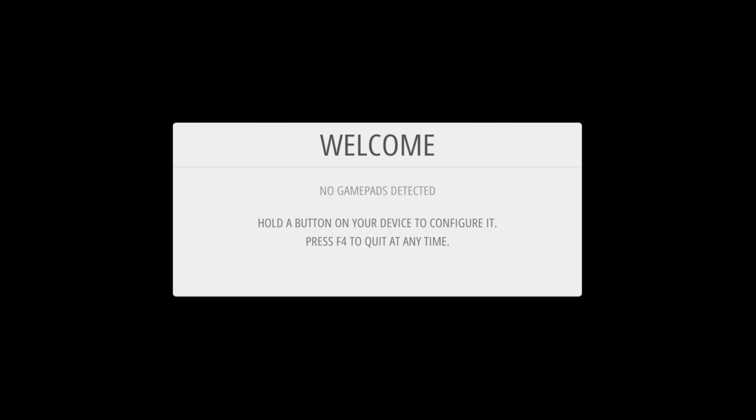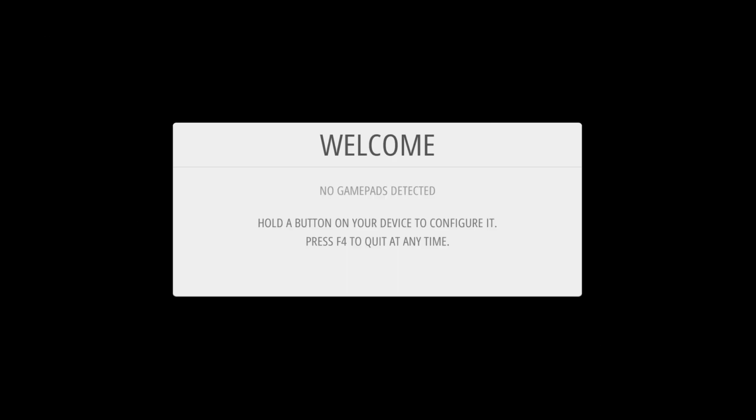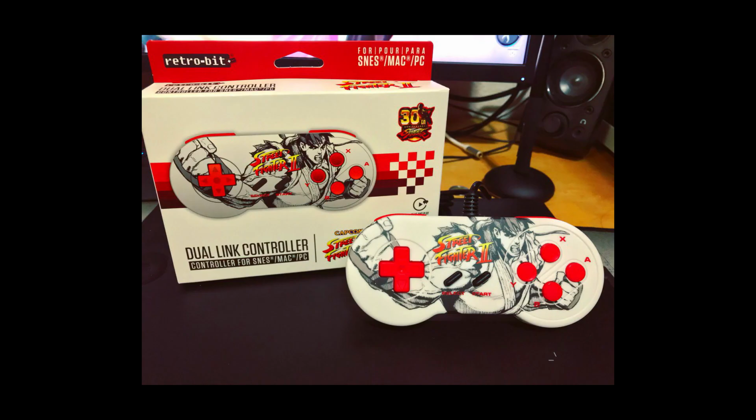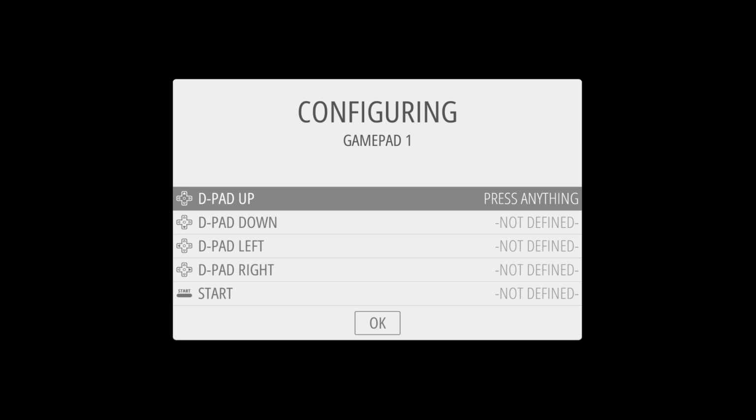So I currently don't have a controller enabled, so I'm going to try plugging in an Xbox controller and just seeing what happens. So just give me one second here. Alright, so the Xbox controller was a no-go. I'm not exactly sure how to configure that wirelessly anyways. So I went ahead and grabbed a Super Nintendo USB controller that I had laying around. Oh! Okay, so something popped up. Oh, there it is. Okay.